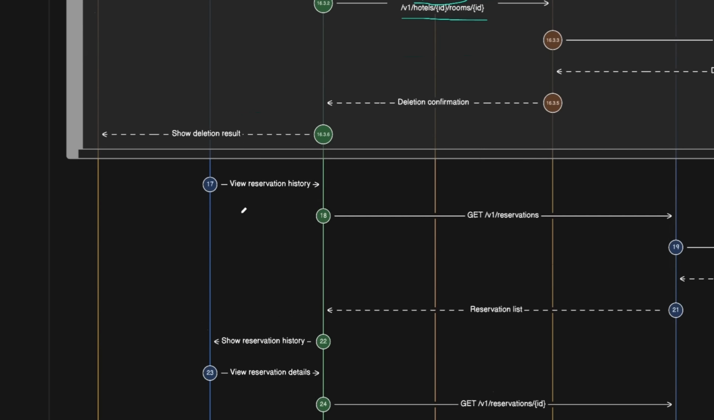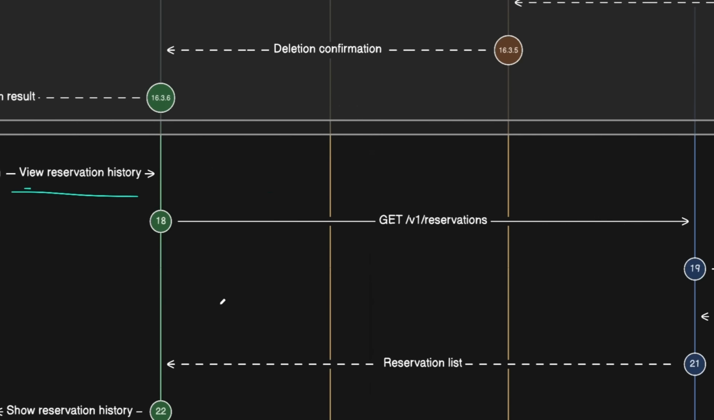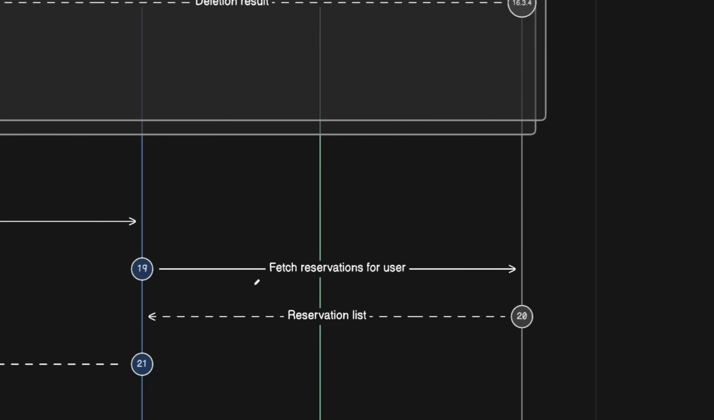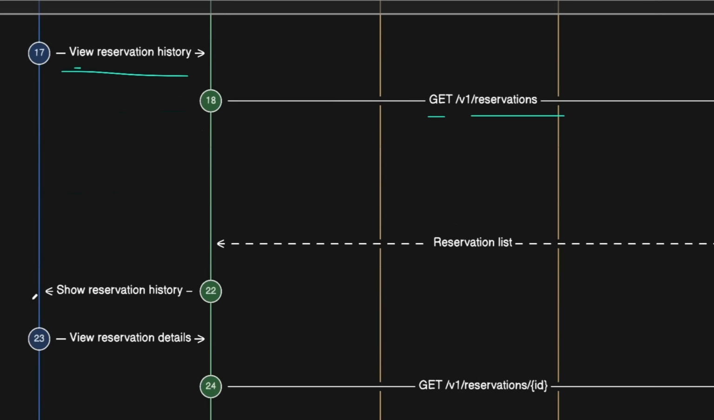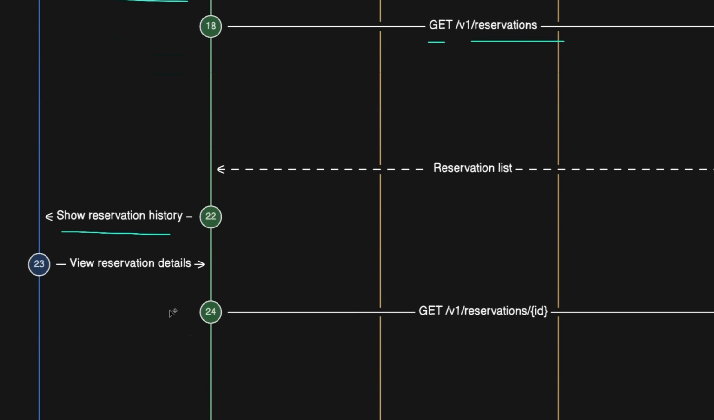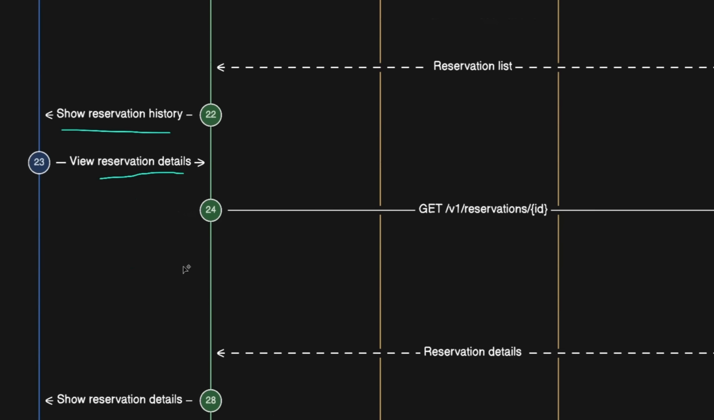Then for the reservations, this is where we will make requests to the reservation service. Let's say a user wants to see their reservation history. We need to provide an endpoint here to fetch the reservations. So a get request to /reservations, which will read from the SQL database and then forward the response to the client.